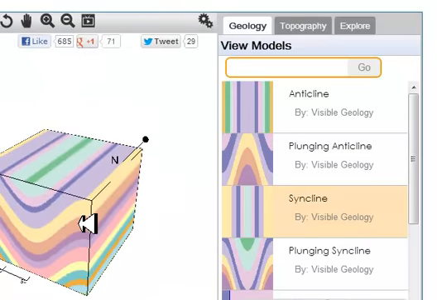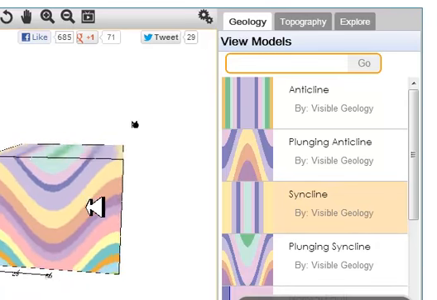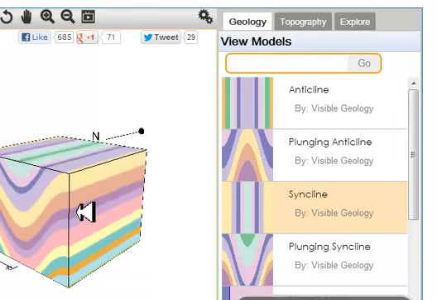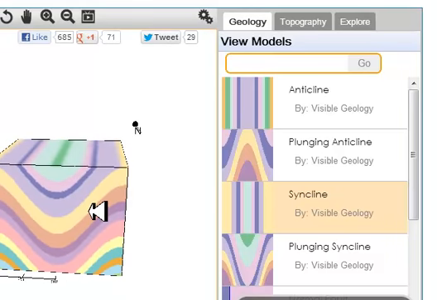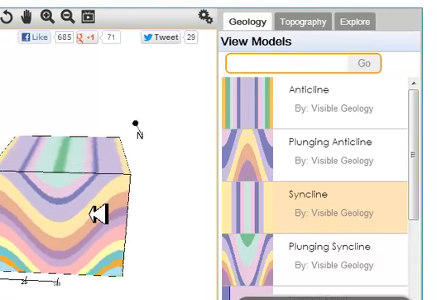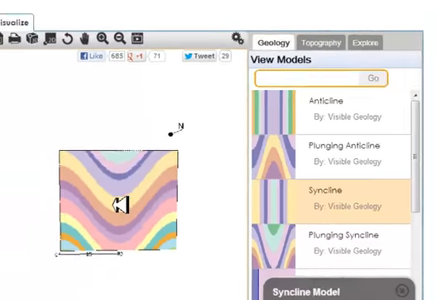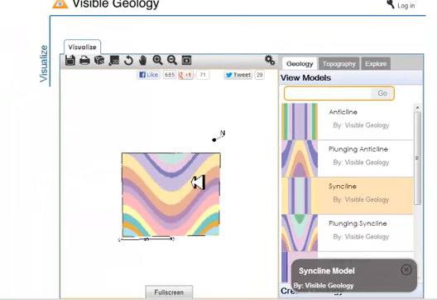It loads the syncline model and gives you a block diagram that you can move around. That's kind of cool. So you can look at the different views of the syncline. Let's look at this view, the simple cross-section view. In a cross-section, you can see that there's a syncline when you see different sedimentary rock layers that have been bent down into a trough or gutter-like fold. That trough or gutter-like fold is called a syncline.